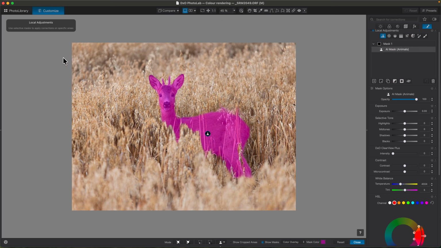So I don't think I'm going to do anything, but I like the way the background is, so for this I'm just going to add a bit of mica contrast to the deer, and I might even darken the mid-tones a little bit just to make it pop from the bright grasses around.